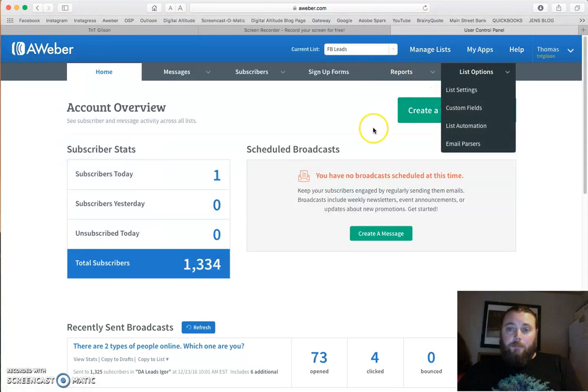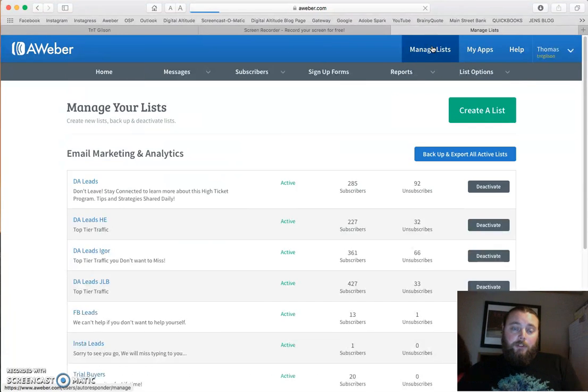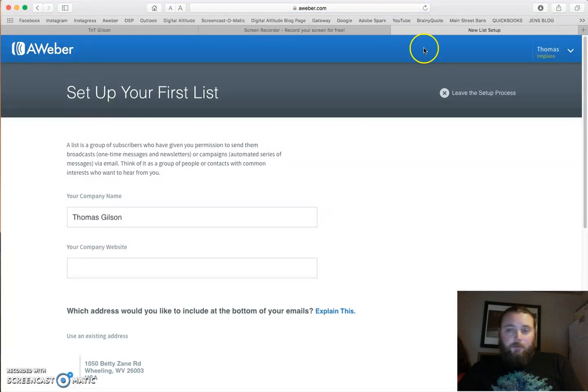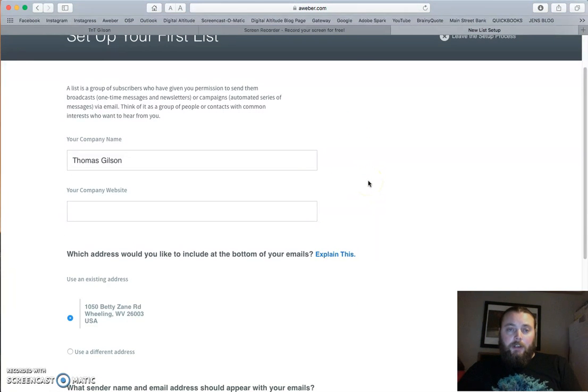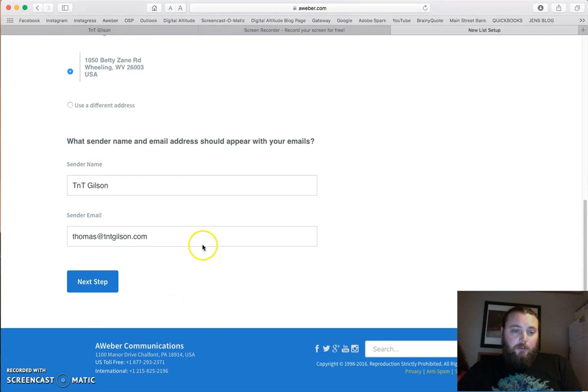To make a new list, you're going to go to Manage Lists and then Create a List. It's really basic. For some reason it does this, just refresh. I'm not sure what people are doing out there, if they don't realize that they need to be having a different list for all their different lead sources. But if you want to stay organized and you want to know where your leads are coming from, then you need to have each list already set up. So you make a new list, your company name, your company website. You can skip over all that stuff for now.